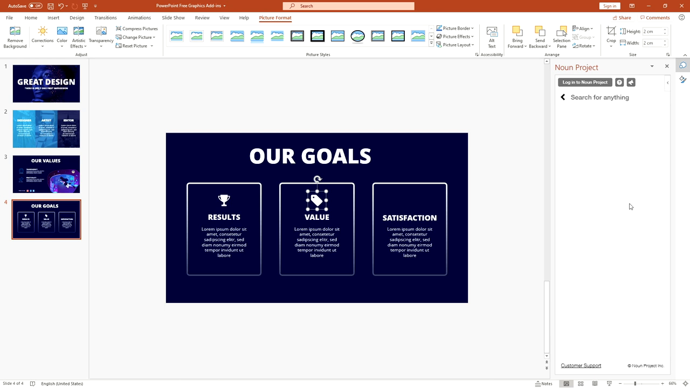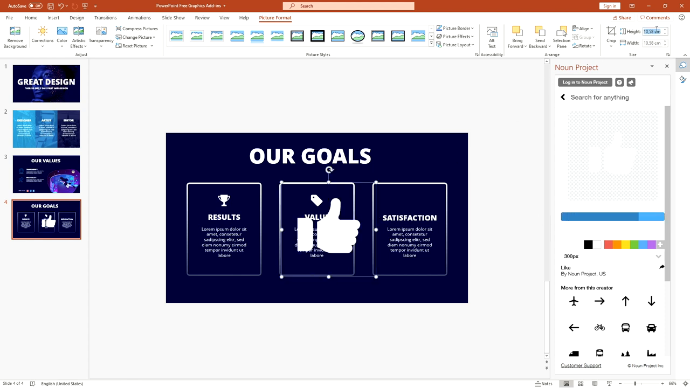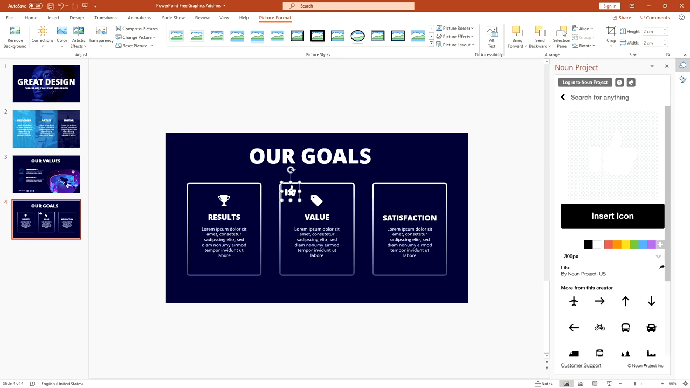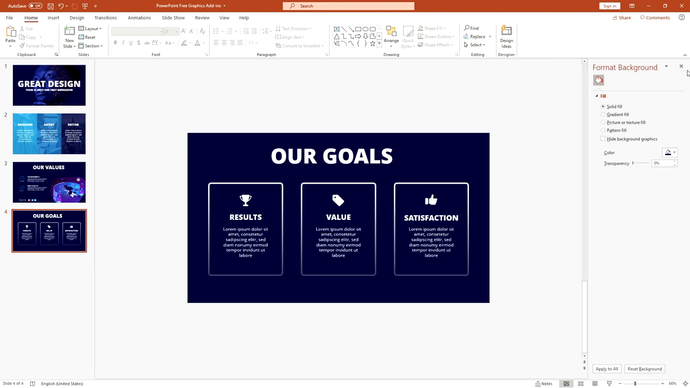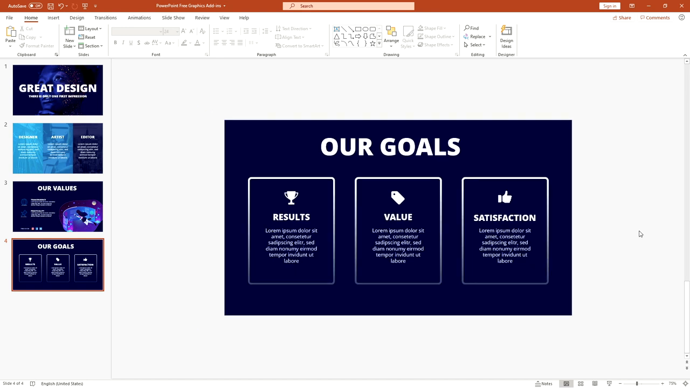And we take this beautiful icon for the third slide. What I love about these icons from this add-in is how simple and clean they are. It just looks like they belong right on this slide. Perfect. Now that's it for the slide design of the Noun Project Icon add-in.